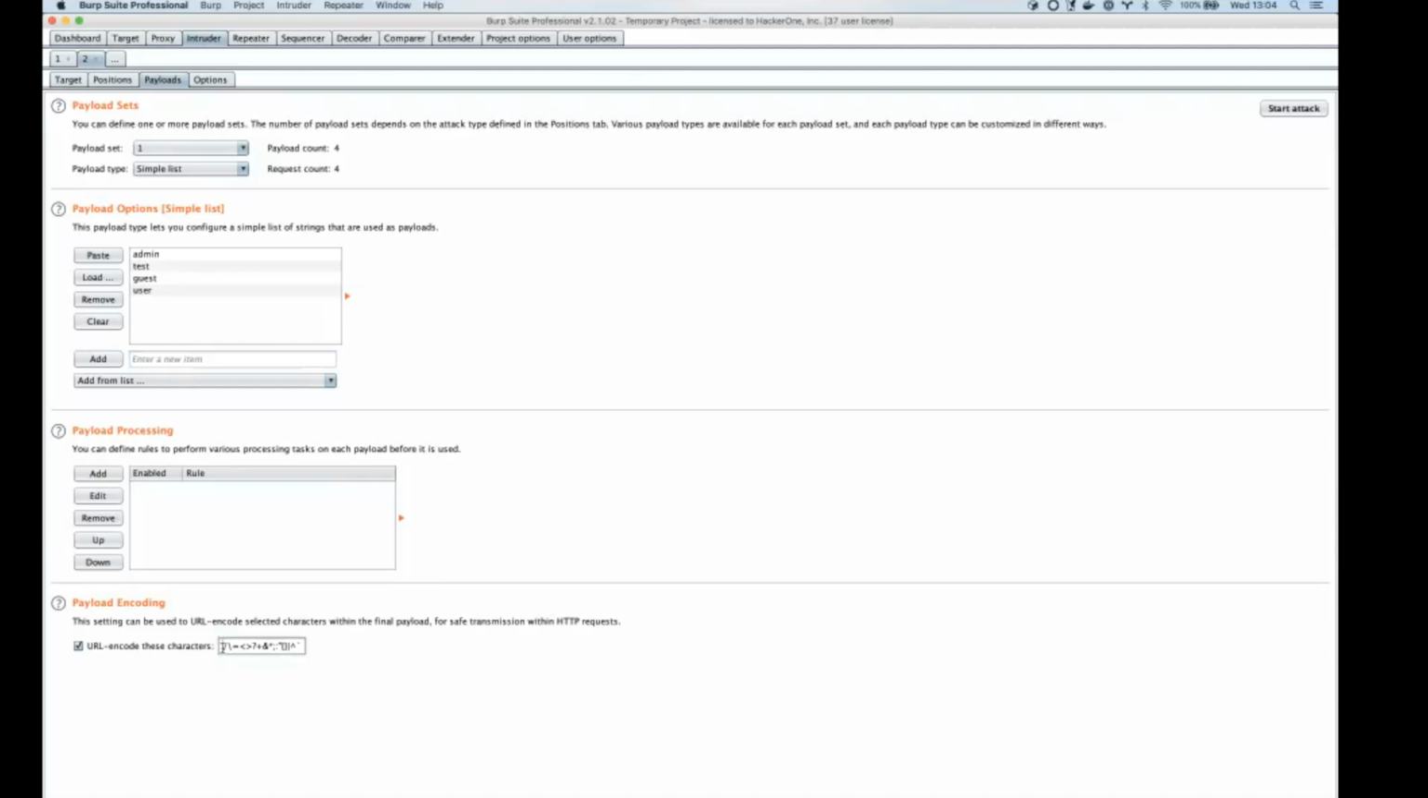And then it's also got payload encoding down here. We'll not talk about payload processing right now. But payload encoding just tells Burp which characters should be URL encoded. And in this case, we're just going to go with the default. If you have a really weird web server that's looking for something different, you may have to tweak this. Frankly, I don't think that I've ever had to tweak it in all the years I've used Burp.